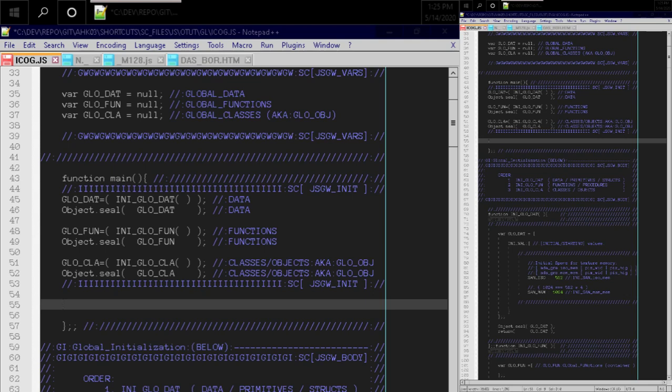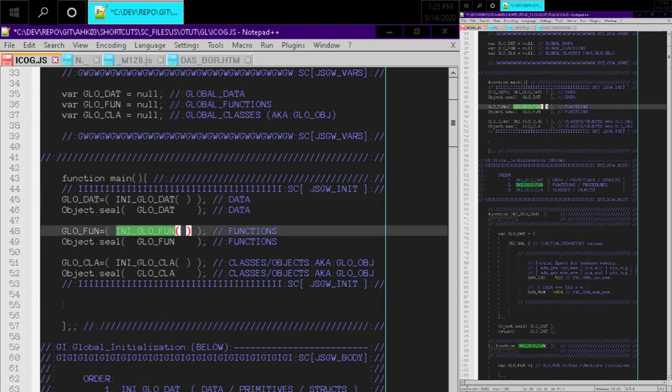Okay, so here's what I'm going to do. So I have this pattern initialize global.